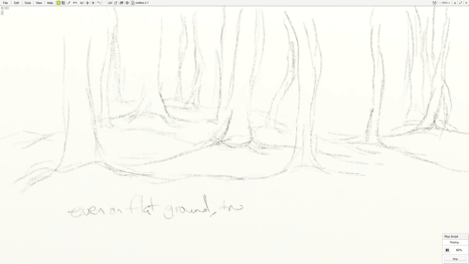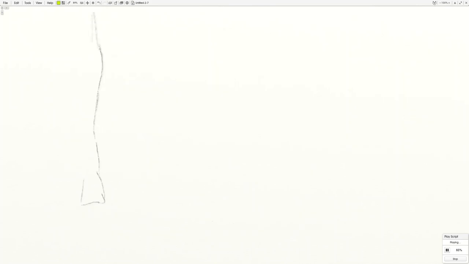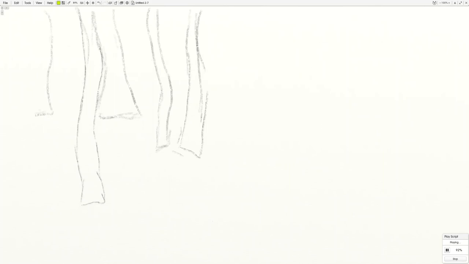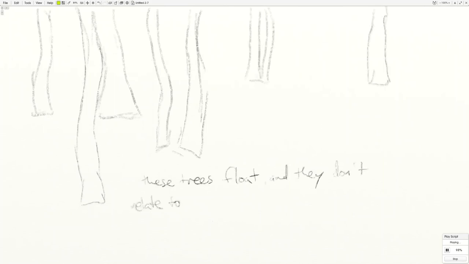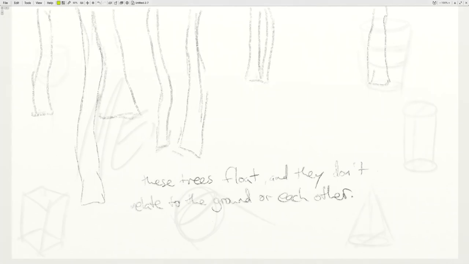You want to be sure that you're seeing more than what's there, just like you would in any structural drawing. If you create a drawing that doesn't ground those trees, all the trees look like they're individual shapes floating in the air and they're not connected to each other. And that's not what you want to do.